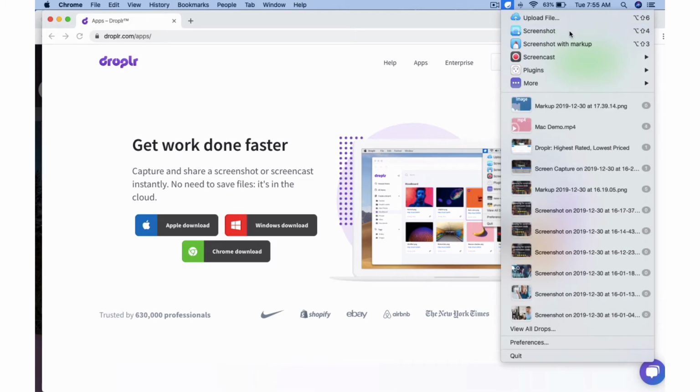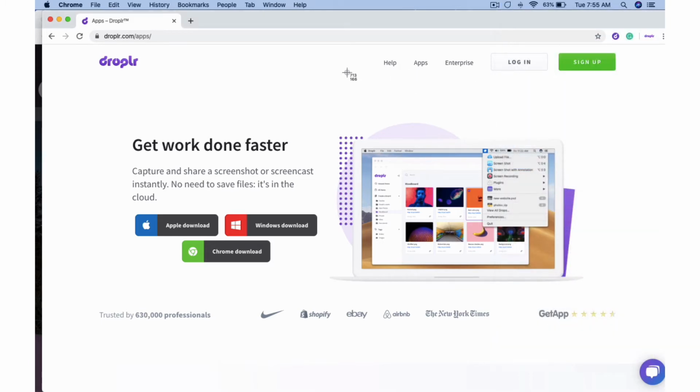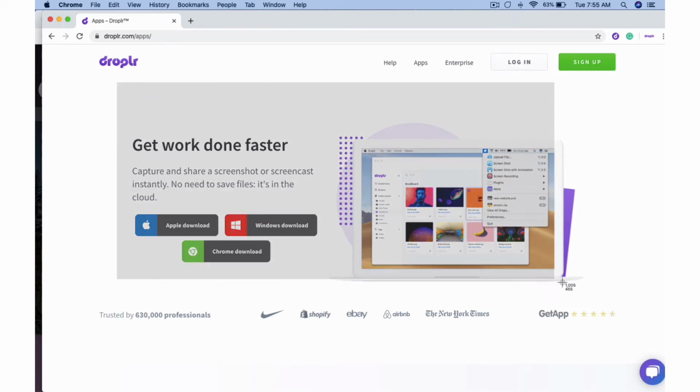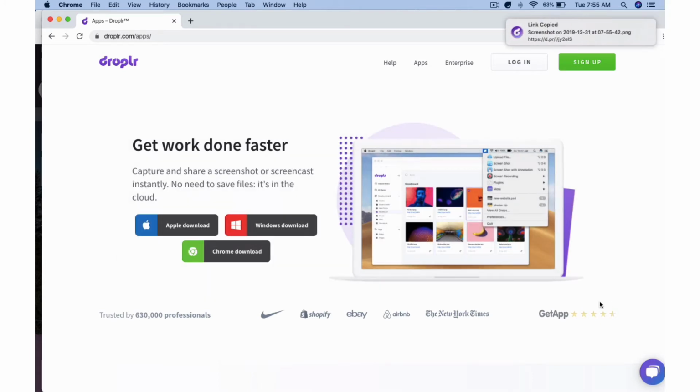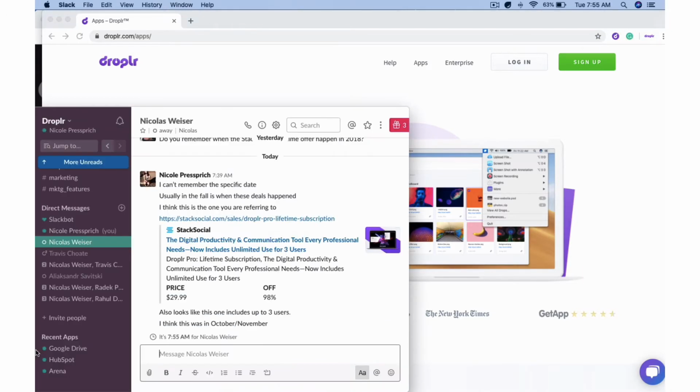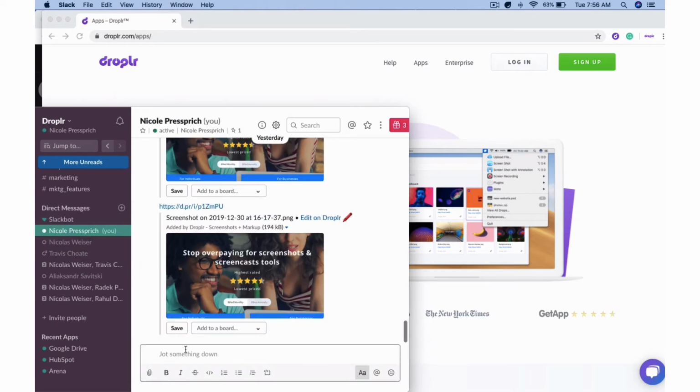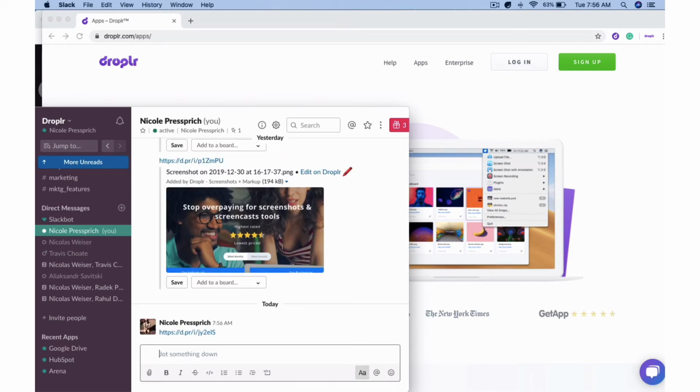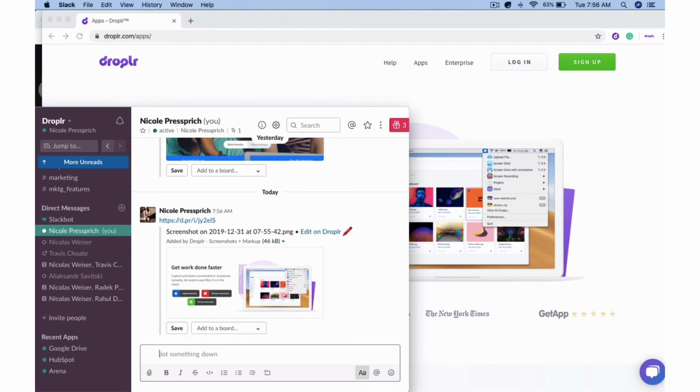So I'll simply just select screenshot here and these crosshairs will appear. I can draw on any area of my screen that I'd like to capture, and once I let go of my mouse, that drop will upload into the cloud and create a short link. So we can paste this link anywhere. I'll show you how we can paste that into Slack. You'll just right click or Command V to paste, and it'll preview right in line in your Slack channel.